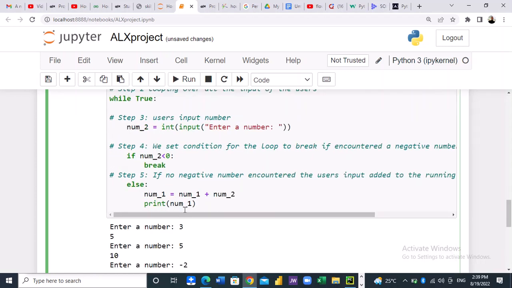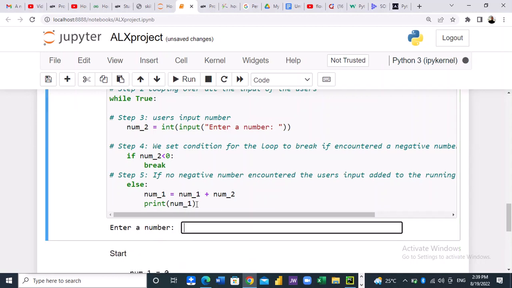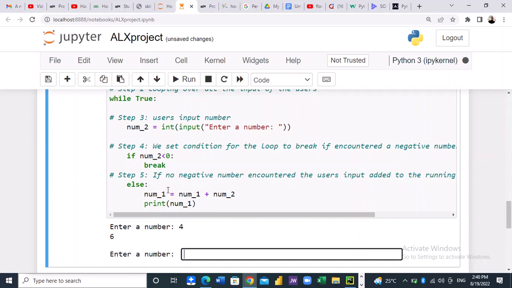Now let us demonstrate this. Now let me hit enter. So the user will enter a number. Let's assume the user enters 4. We are expecting to get 6 because we added it to the initial number. So of course we got 6.